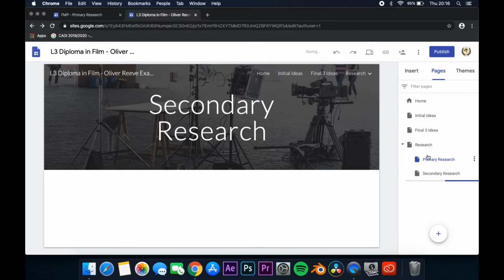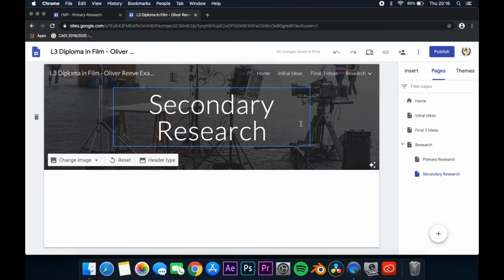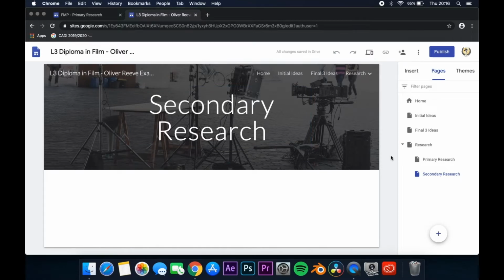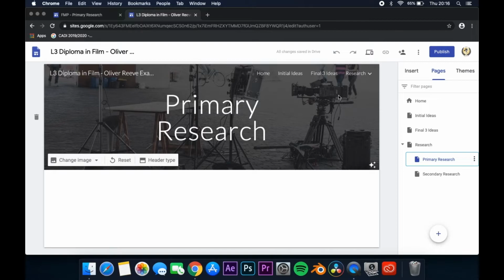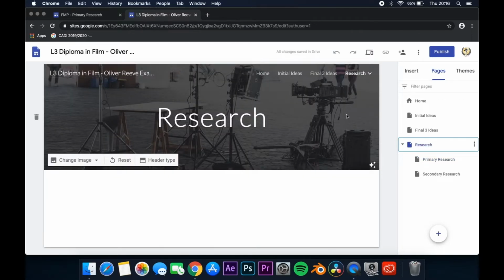So we now have research, and within this research, primary and secondary research. And as you can see, as I'm creating these subpages, it's taking me to this page. Now there's nothing to stop you from, again, changing your headers so this is nice and creative. I'm just going to leave the header the same, but sometimes changing the headers, again, can also visually help.